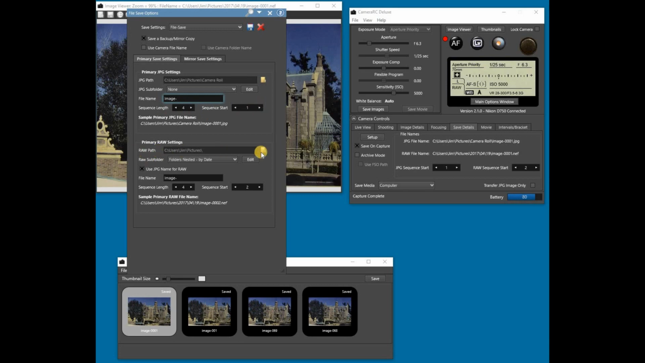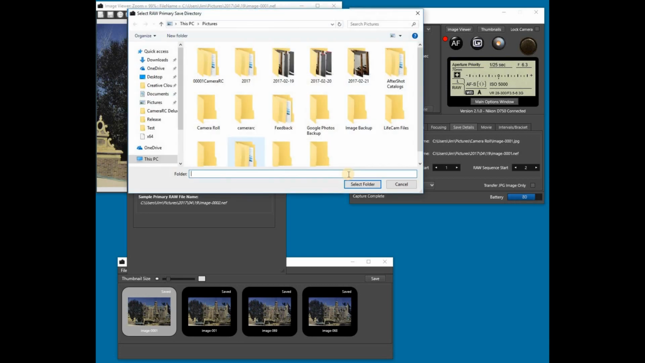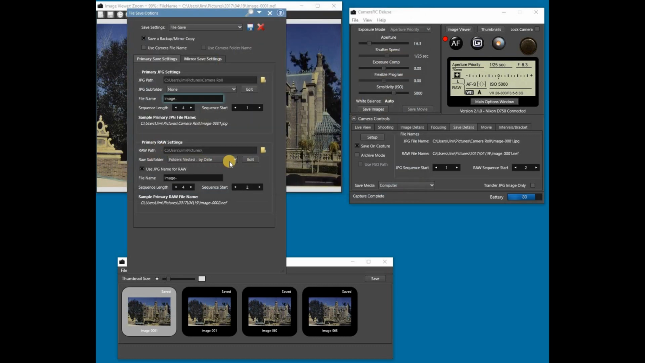Setting up of the RAW path is done in the same manner as configuring the JPEG path. Note that the RAW and JPEG images can be saved at different locations and with the same or different file names. Separate sequence and starting numbers can also be set.